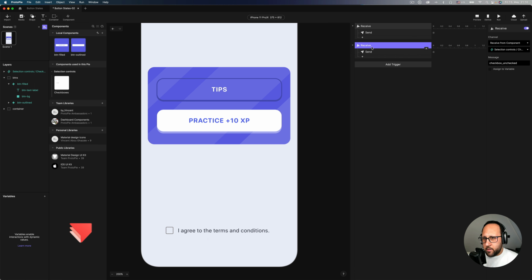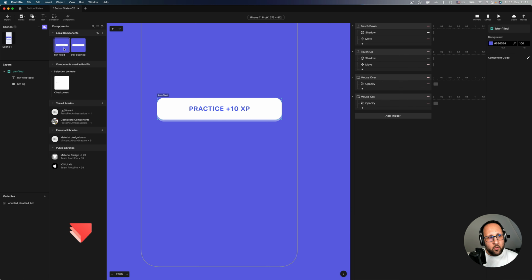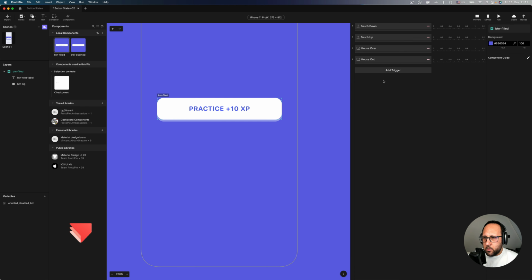And since this is receiving the checkbox unchecked message, then I need to send disable button. So you can type anything here, just let it make sense, so that once you go into the component and you start receiving those messages, you understand why you are receiving that message and what the purpose of it is. So let's just collapse these triggers here. And now let's start by receiving those messages.